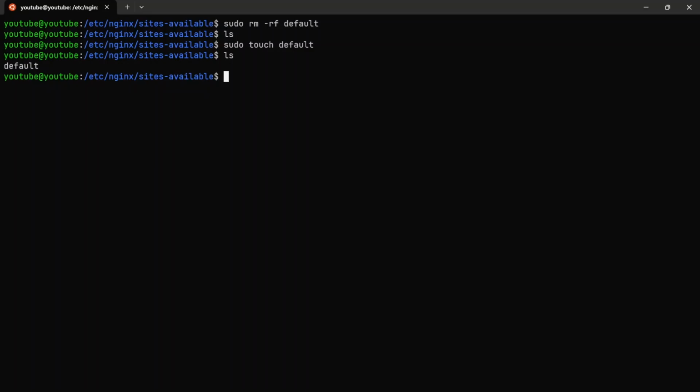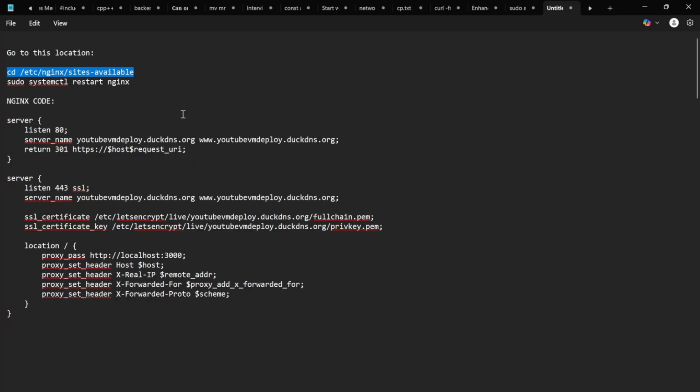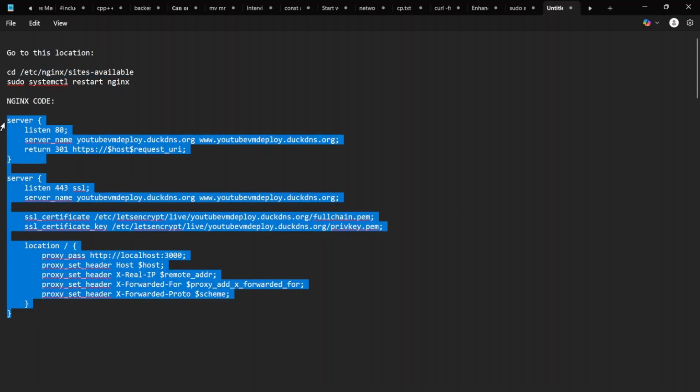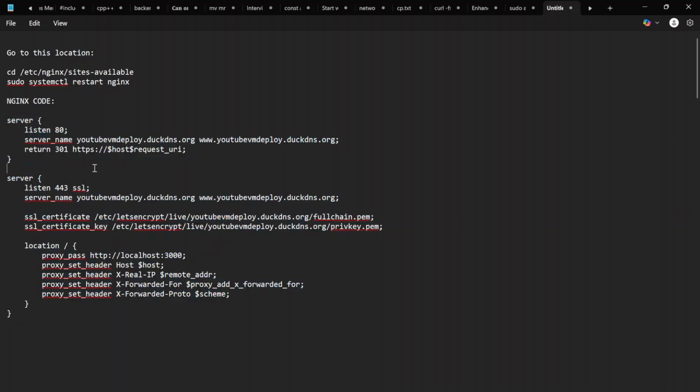Now this default is empty. Now I'm going to give the Nginx code right here. This is the Nginx setup code. I'm going to be pasting this in the description, so you can go ahead and copy it. But the only thing you have to understand here is what the code is doing. You don't need to write it on your own.